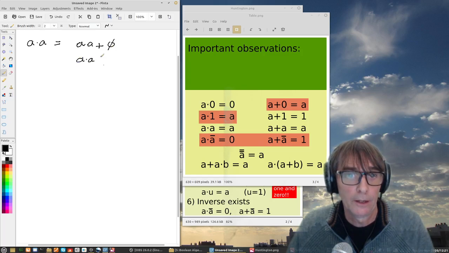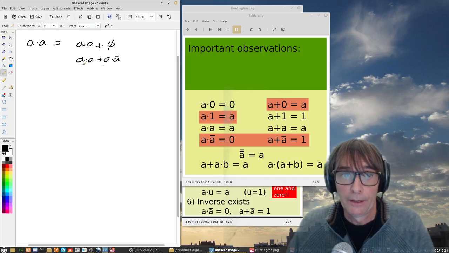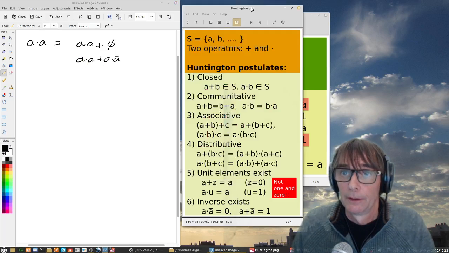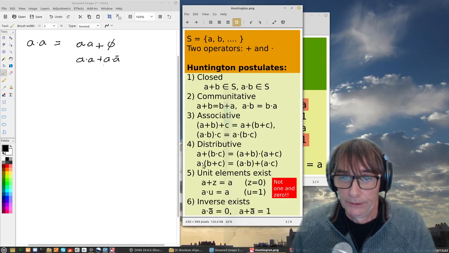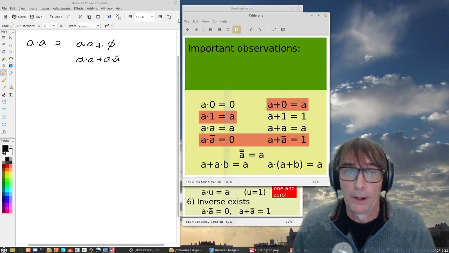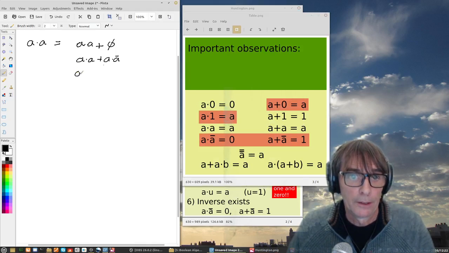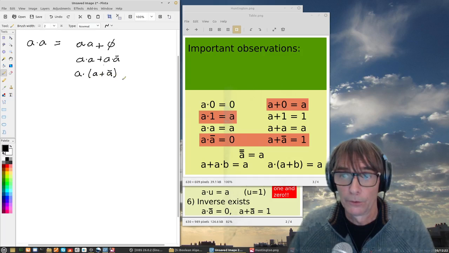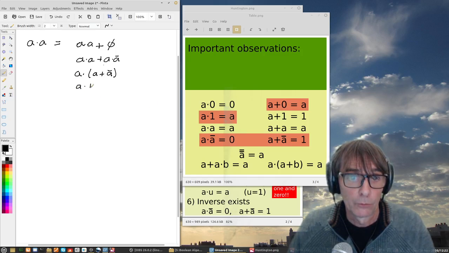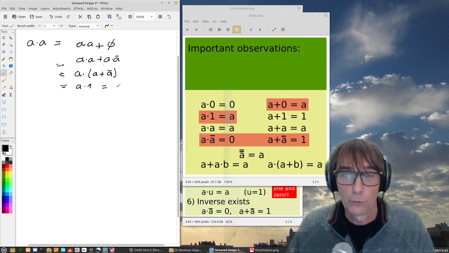So this is A and A or A and not A. And then I will put this A in brackets. That is, as you know, this distributive law, which I will now apply here. I will put this A outside brackets. This is A and, A or not A. And A or not A, as we've seen here, equals 1. So this is A and 1, and that of course equals A. And A and 1, of course, as we know, is A. So now I have proven this one, that A and A equals A.